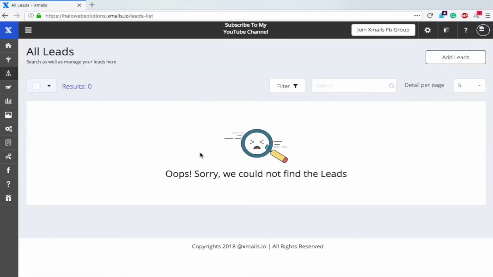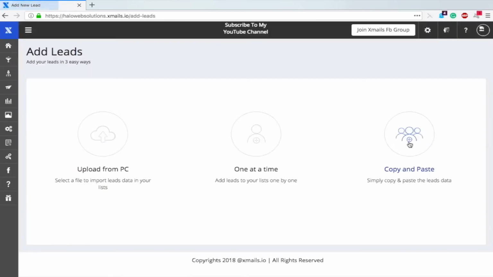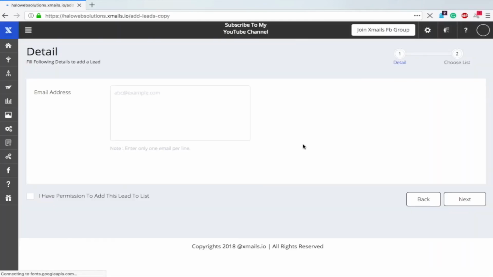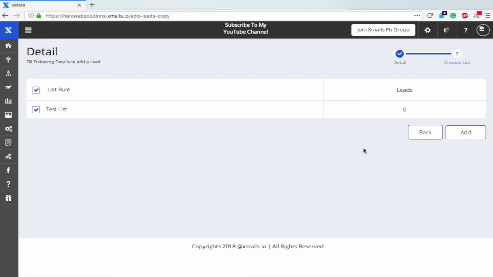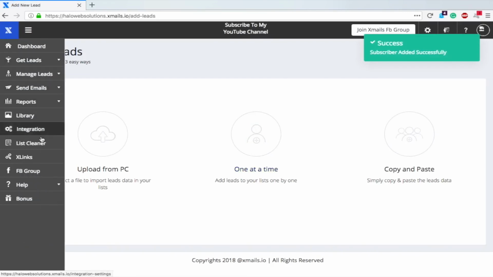I should have 2 emails in here. We could not find the leads. Very interesting. Copy and paste. So let's add a couple here. All right, so we know that this one could be a possibility. This one should be cleaned out. All right, I have permission. So let's hit next. Okay, now let's select this and hit add. All right, that was our mistake before. Subscriber added.